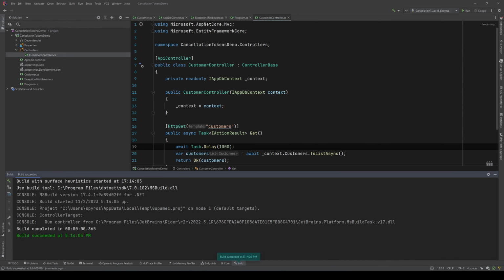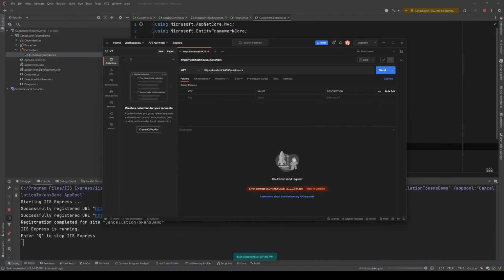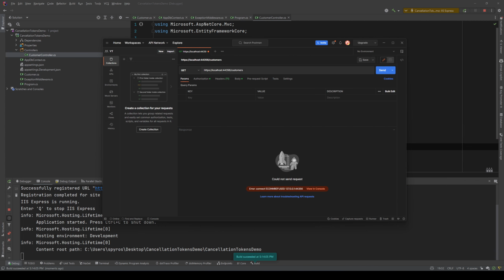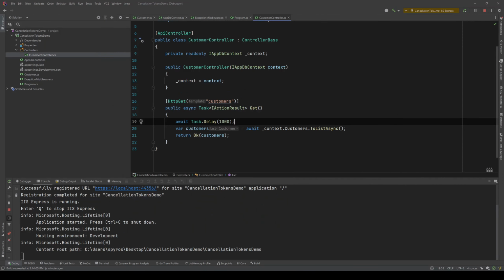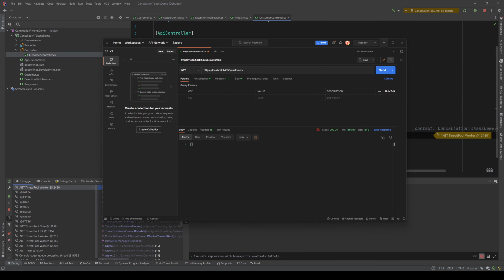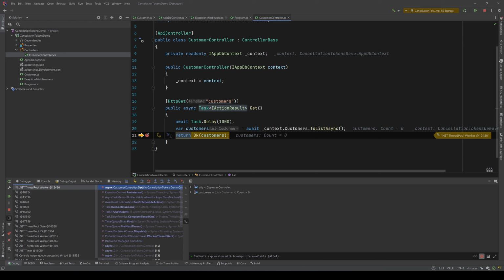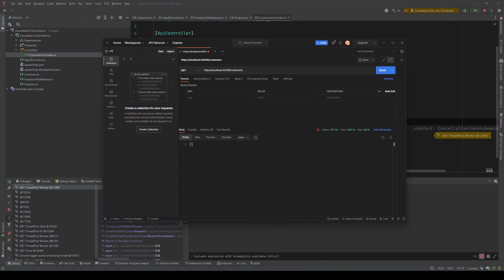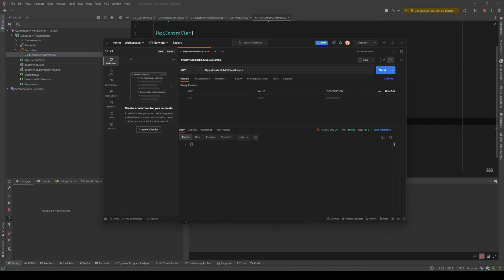So if I debug that and open Postman, I have already the request, and if I hit send I will get back an empty array. Now let me put a breakpoint in here after we get the customers, and I'll hit send, but I'll cancel my request. As you can see, we hit that breakpoint, we have our customers back. So we went through the database, we got back the customers, but there is no one waiting for a response because we have cancelled our request. If I hit continue, nothing will happen.